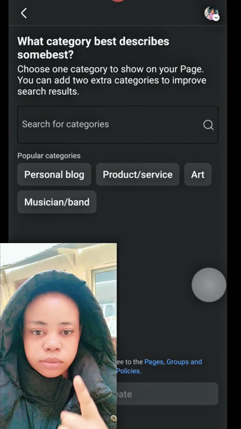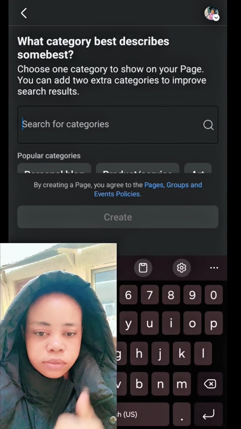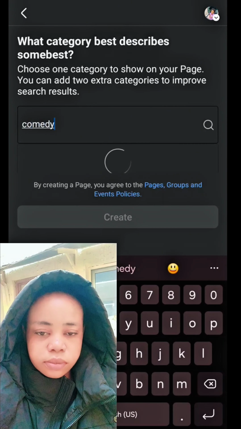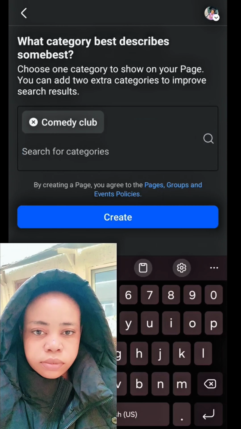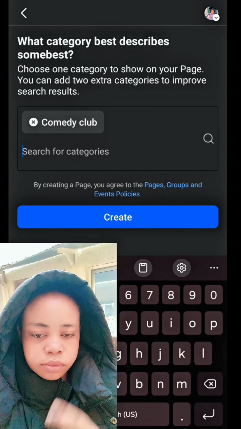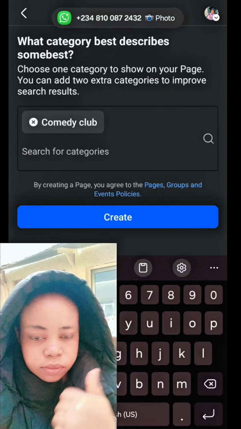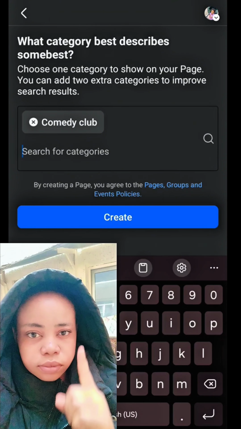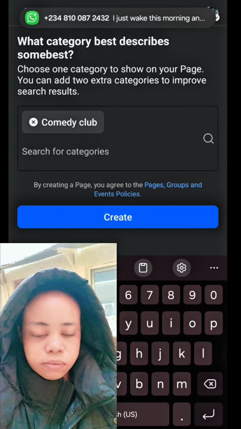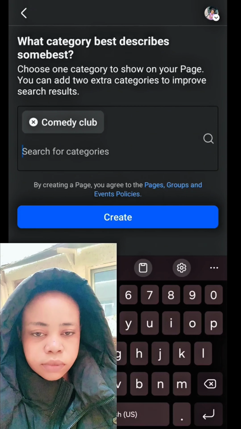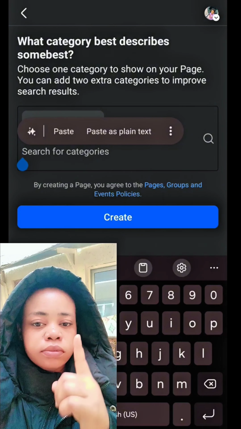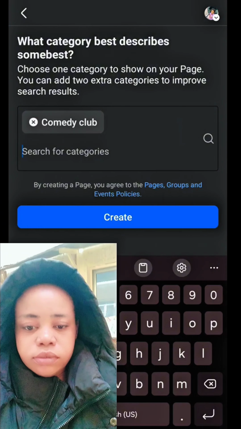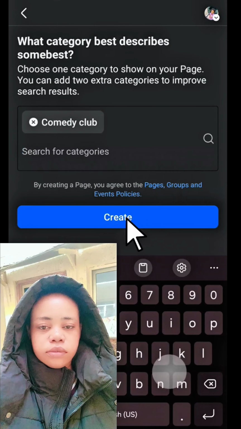Now what is your content all about? If it's comedy, you write comedy. Here is important. Comedy. Select comedy. You understand? This is the category. This thing will help Facebook to channel your content to the right audience. Some of you, yours is agriculture, why are you doing comedy? Some of you, yours is tech, why are you doing comedy? This category must correspond with your content so that Facebook will know the exact people to be recommending your video to. This thing is necessary. Now after putting your category, you click create.